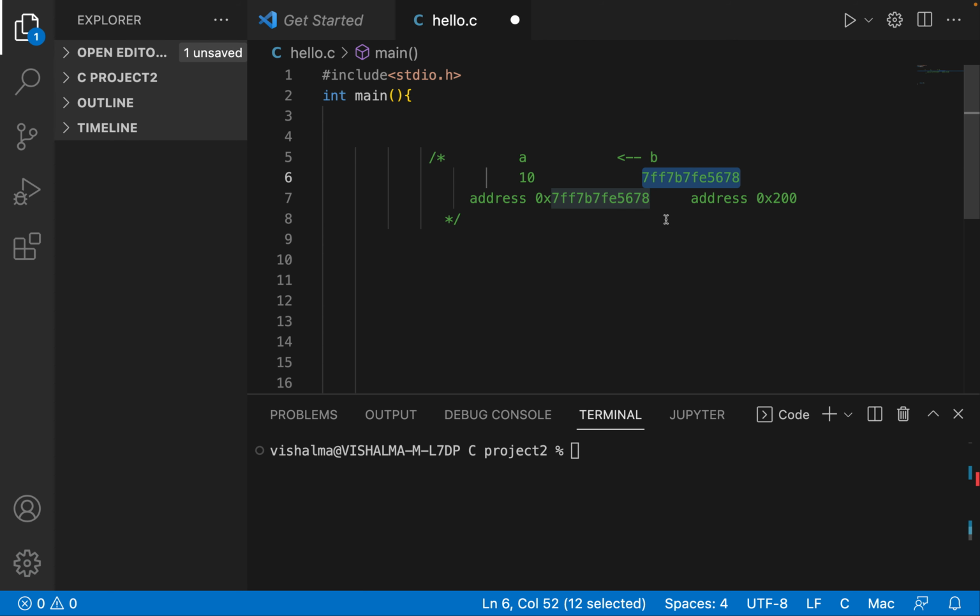And now what I want to do is print the value stored at the address which is stored inside b. So what I want is the value stored at 7ffb7fe5678, and I want to access this using the pointer variable b. Okay, so let's do that.